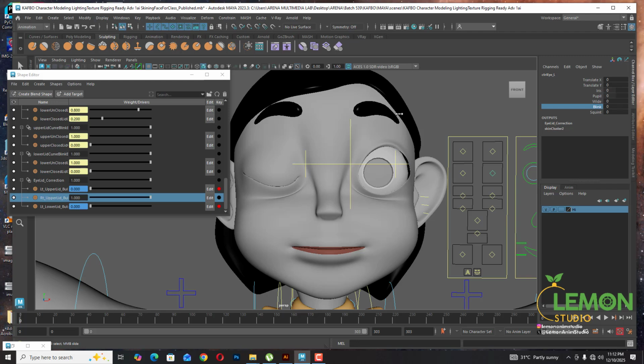Do you know why it's not working? See, this one is still working on the two of them. Do you get? It's working on two of them, which is not supposed to be. It's supposed to be working on just one. Do you get the idea?